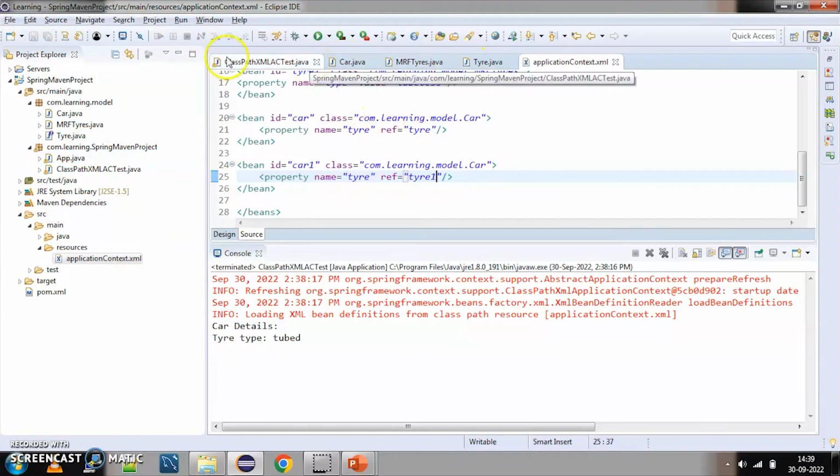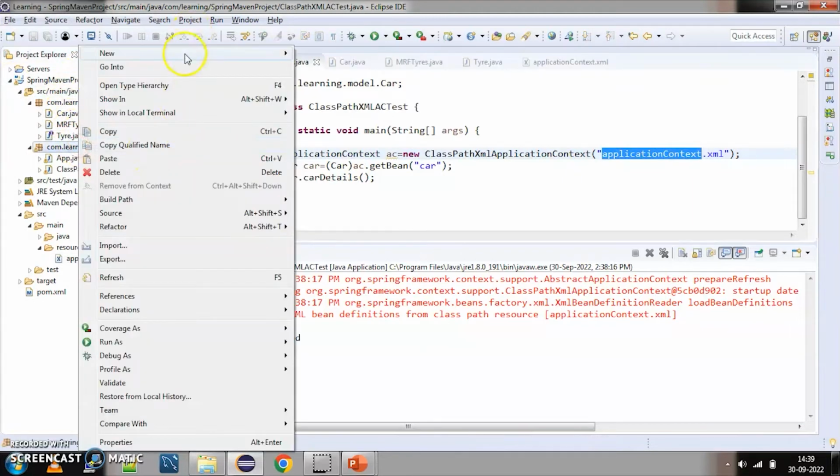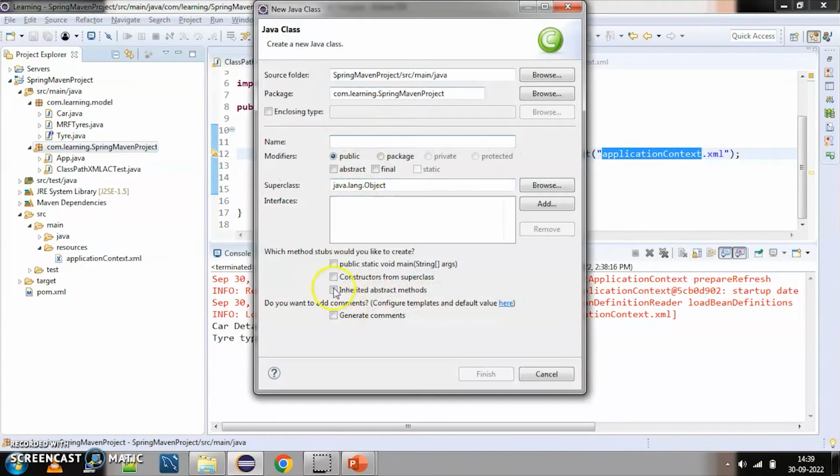As I showed you the first example, this we've already done previously also, so I don't see any complications as such here. It is a simple code. It refers to the XML file on the build path. Now what I'll do is I'll right click again, and I'll create one more class with a main in it, and this is going to be file system XML AC test. So I'll create one more class, and I'll say finish.